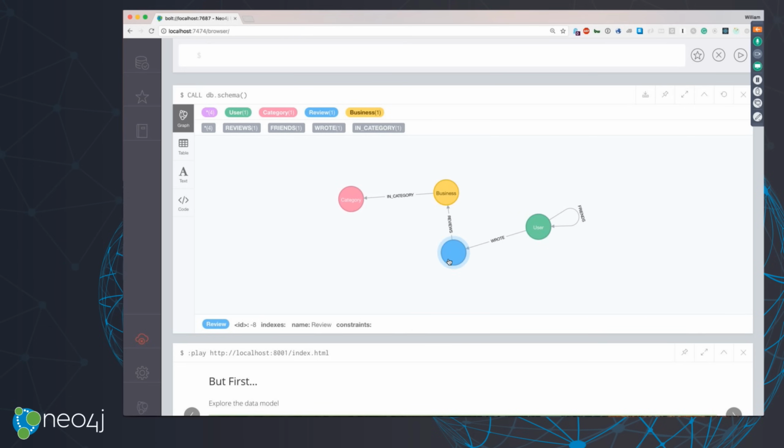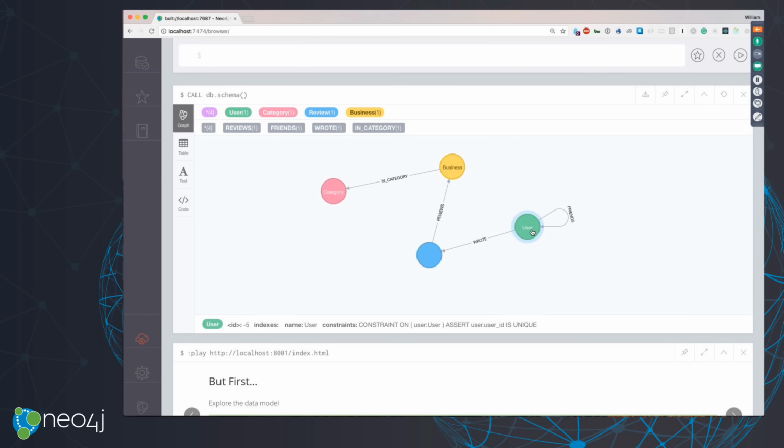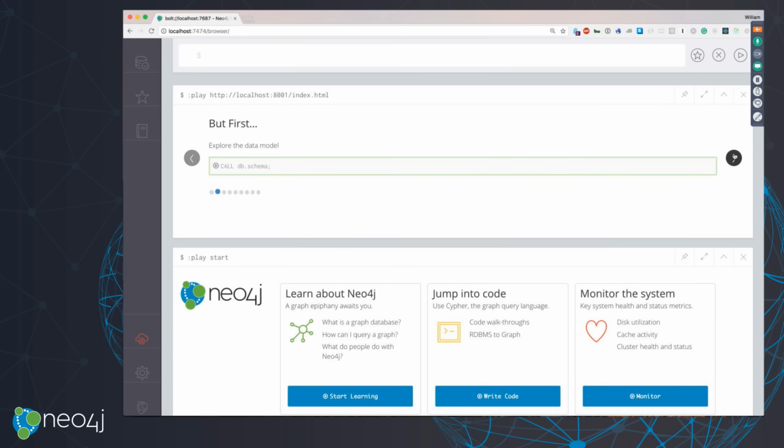So we said we have businesses that are in a category. We have reviews, where a user wrote a review, and that review reviews a business. And we have users that are friends with other users. So we want to remember this data model as we go through to construct our query.